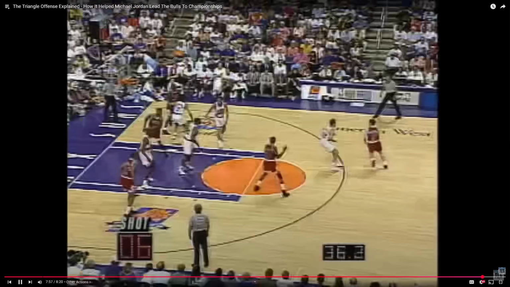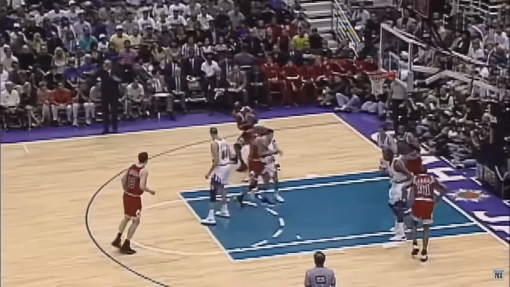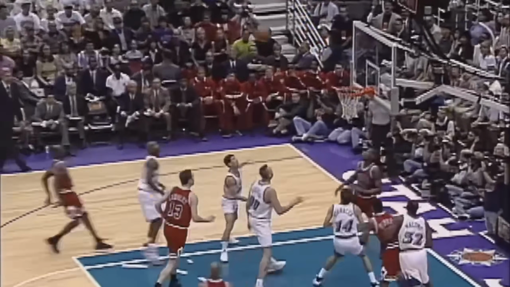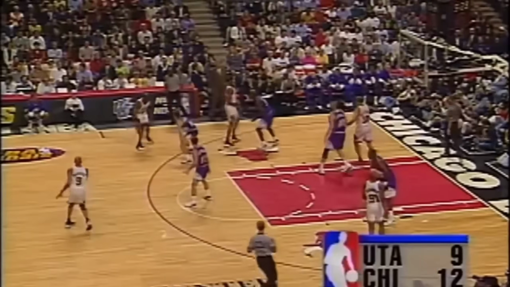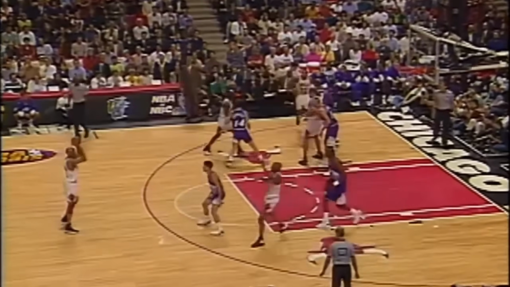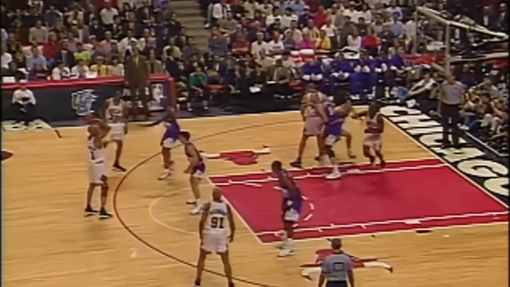Since Jordan was such a dominant post player, it was important that he had many options to get into this position, and the triangle offense provided a lot of options here. Here in this play, he gets deep post position from the off-ball action in the top of key series.